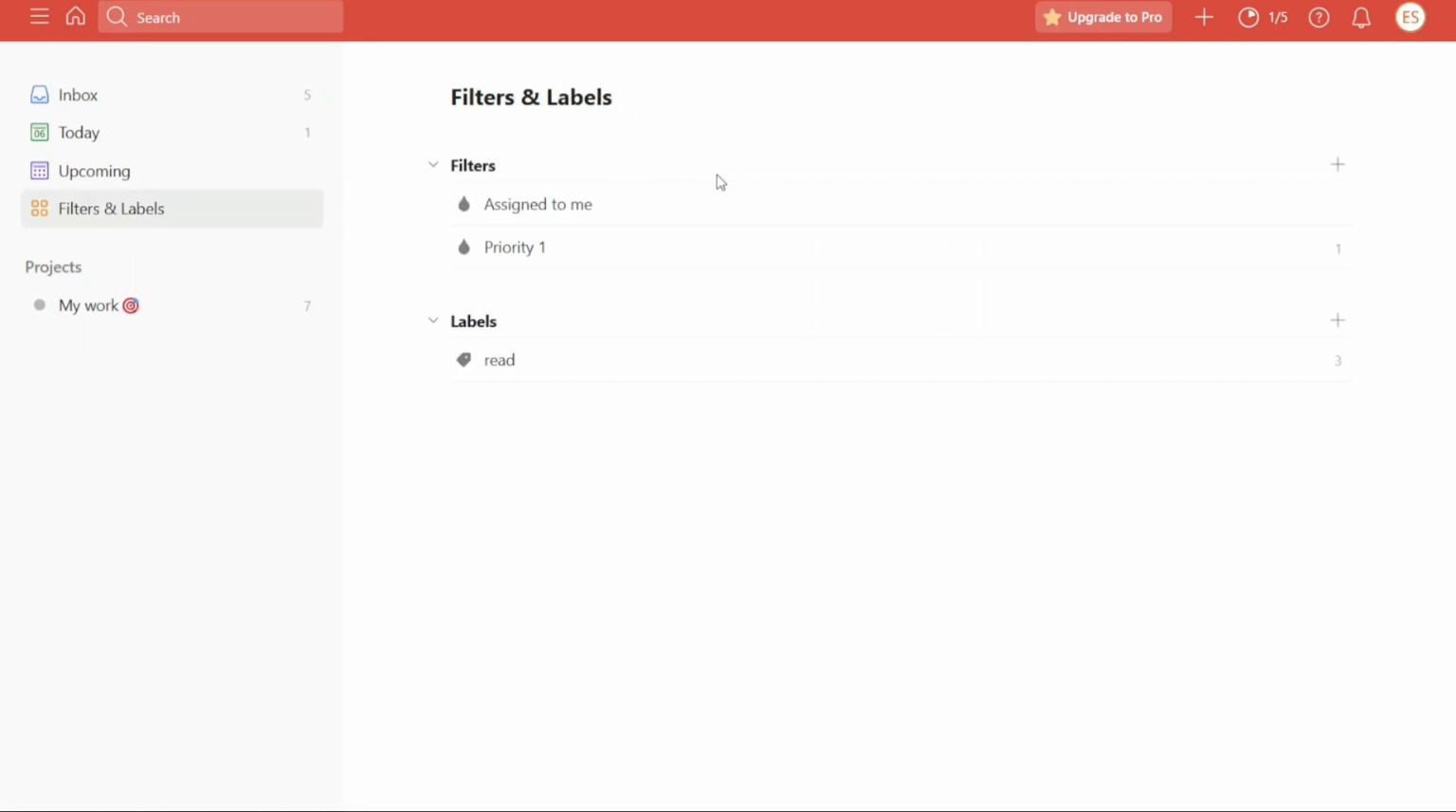Another important filter is the Priority filter, which shows you every task in Todoist that has been assigned the highest priority level. This filter is especially helpful for identifying the most urgent tasks that need to be completed first.